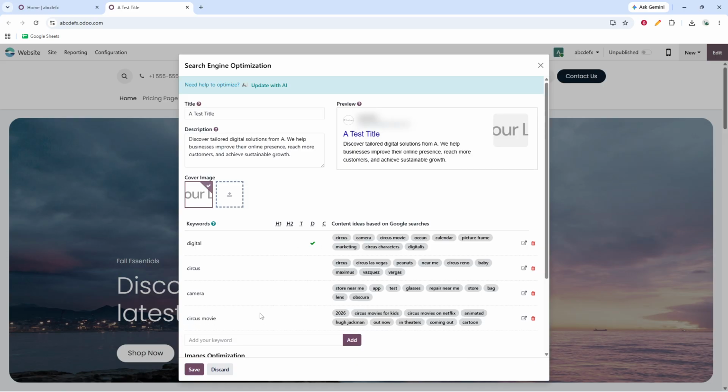Once you've entered the title, description, and keywords, take a moment to review the preview. This helps you see how the page may appear in search results. It's a useful final check to make sure everything looks polished, readable, and aligned with your page content before you save. When you're satisfied with the preview, click Save to apply the SEO meta information.